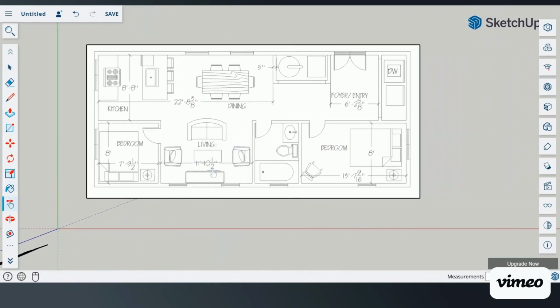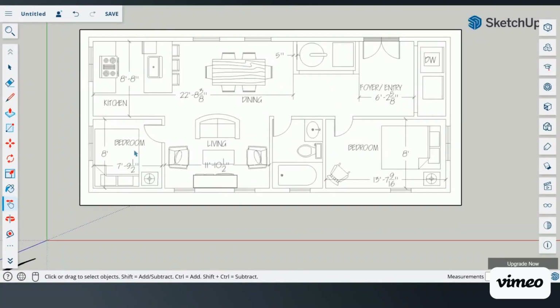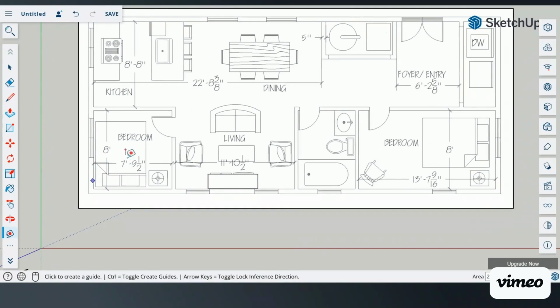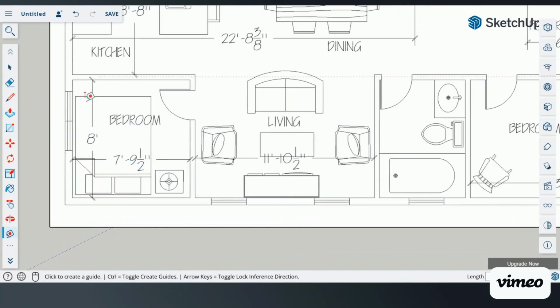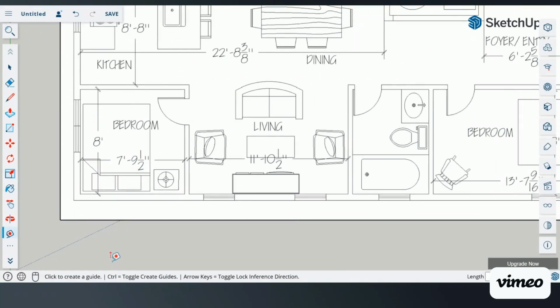To do something like that, when you want to scale an image, I'm going to simply use my tape measure and pick an area to work in. And I'm going to choose down here where we have our bedroom in the lower left corner, and begin to scale my drawing. And you will see the drawing shrink down to size.